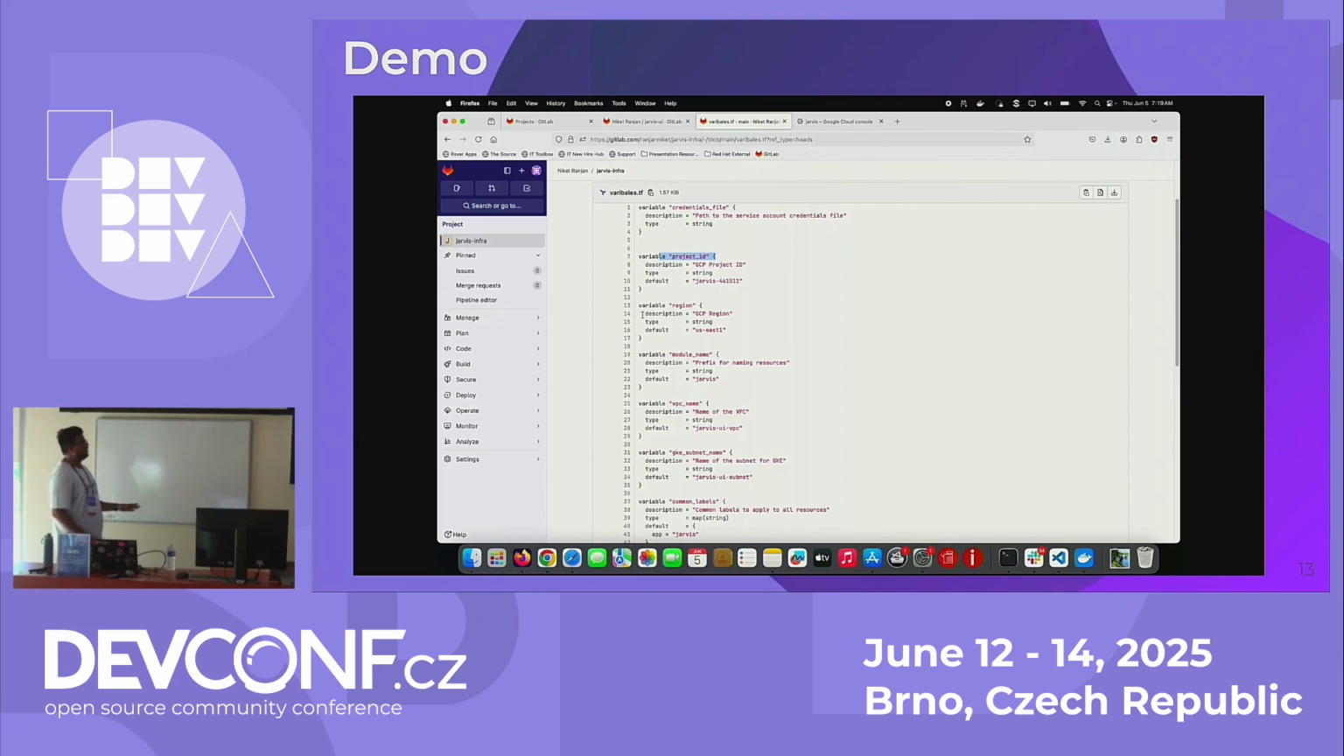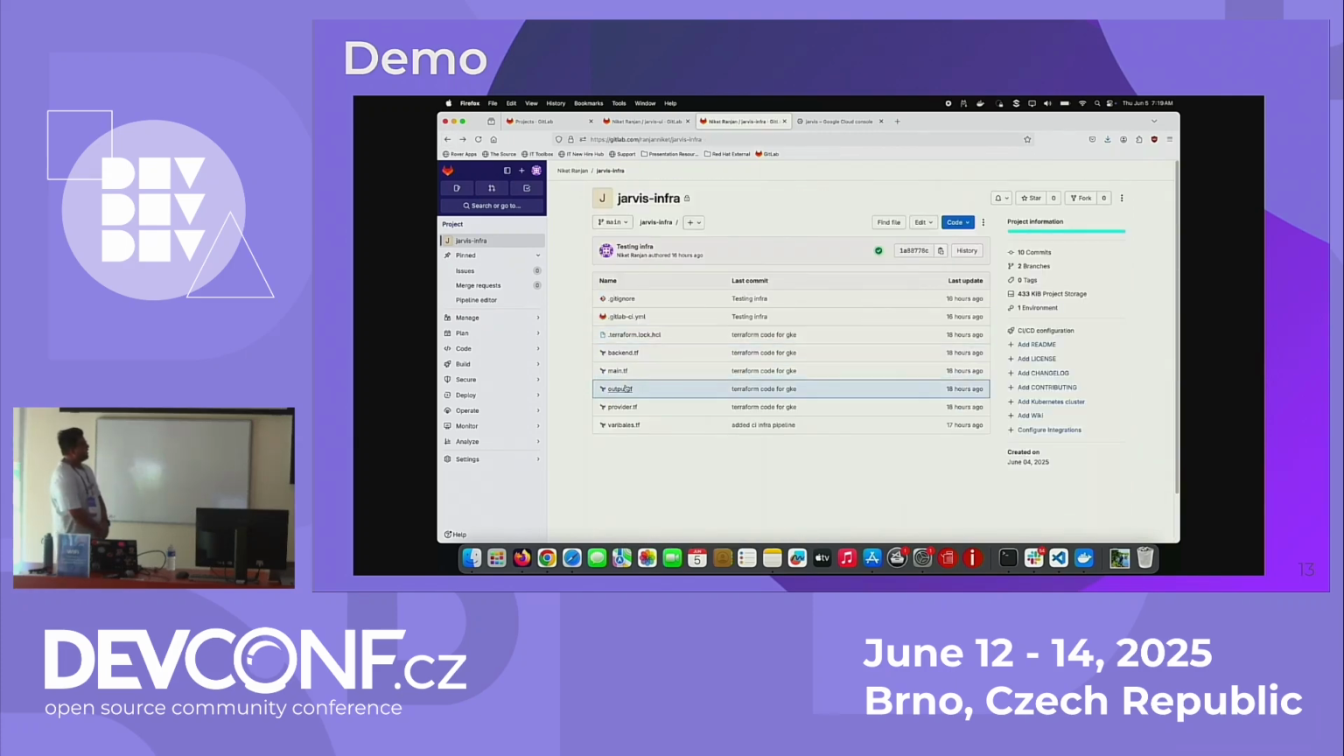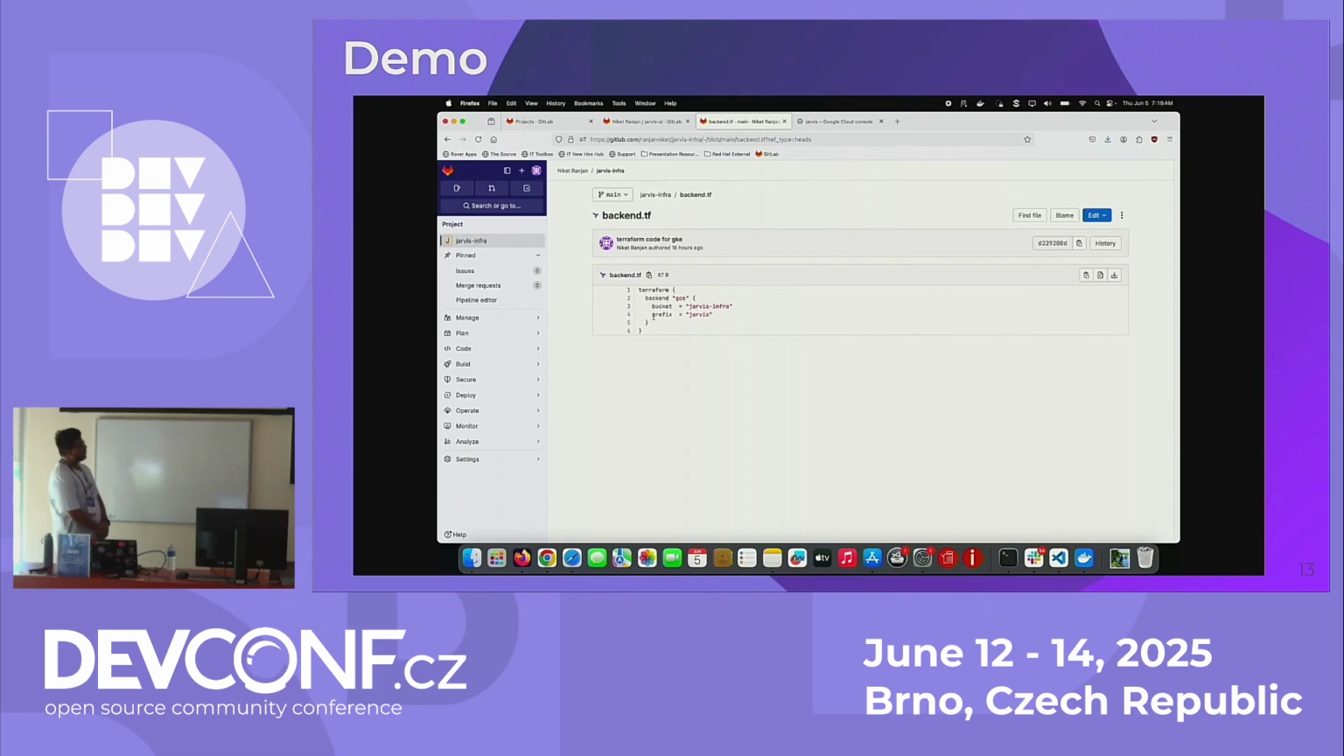Nothing is hard coded. Everything we are getting from this variable. And another one is the backend code here. In the backend code, I am using the provider as Google Cloud.